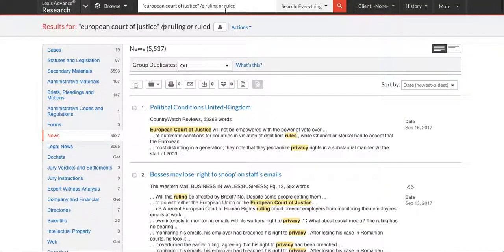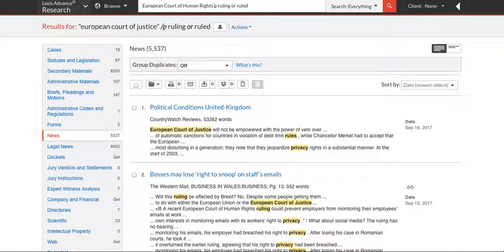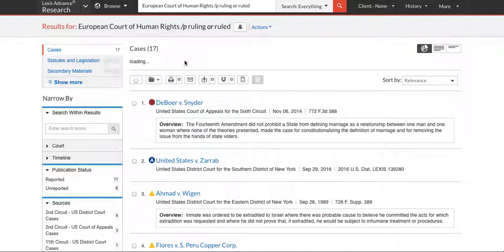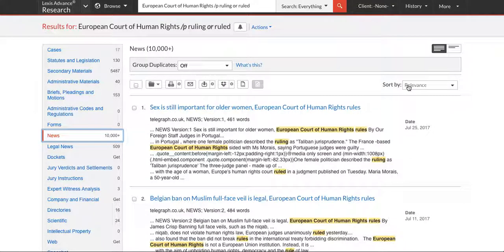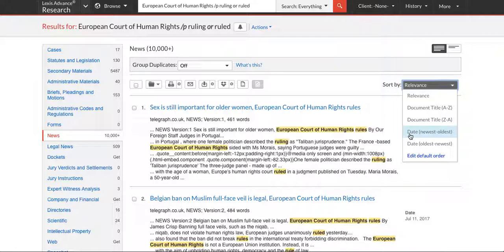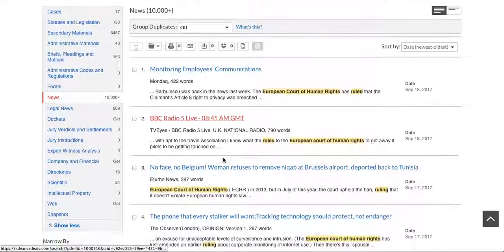Okay, so now I'm just going to show you, if you were looking at it from a human rights perspective instead, you could just do European Court of Human Rights within the same paragraph as ruling or ruled, and then you can see what came up there in the news. So you click here, right? You go over to show more, you go to news, and then the key thing is you have to resort from newest to oldest to make sure that you don't get really excited about something that has already been written about because the article's old. Monitoring employees' communications. Okay.